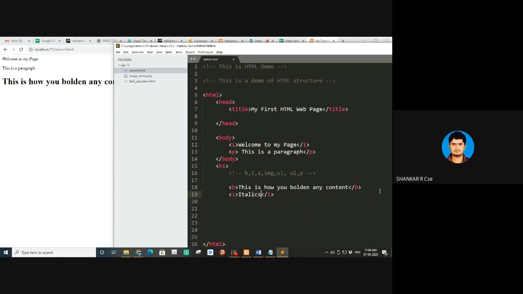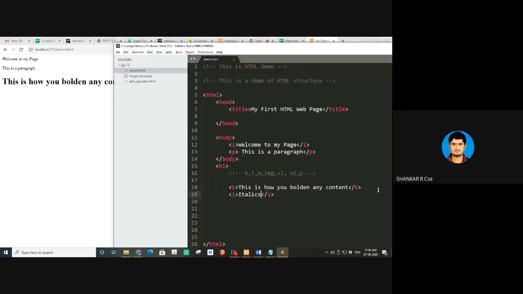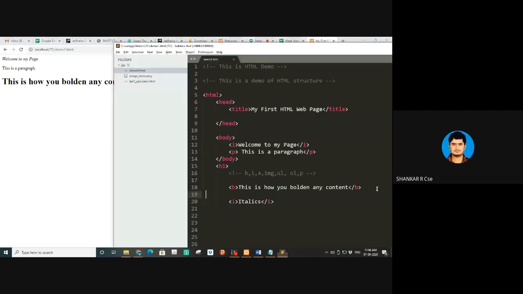So this is your italics. And how do you put that italics in the next line? If you just type next line here, will it render? No. So what you should do is write one br tag. Okay, this I didn't teach you.